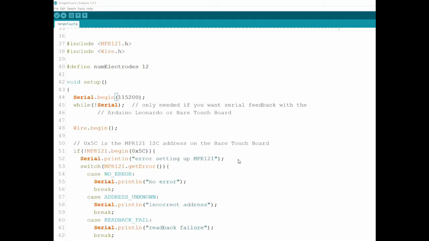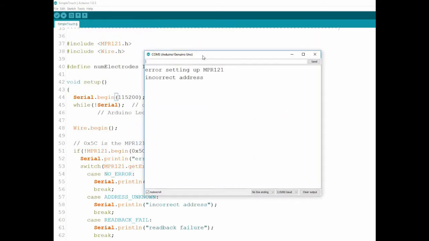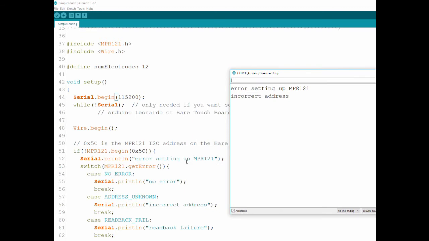and if I can actually find it. So I took the first example called Simple Touch out of the MPR121 library from Bare Conductive. The only change I've made is to change the baud rate, and I've uploaded it to the board. Now I'm going to open the serial monitor and see what result we get. As you can see, it says error setting up MPR121, incorrect address, which means it cannot find my I2C MPR121 on address 0x5C.